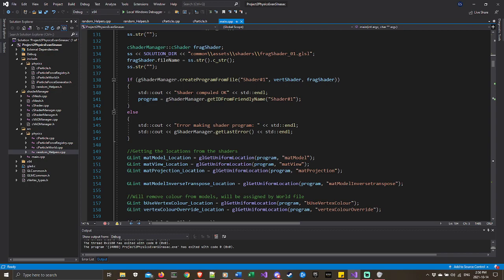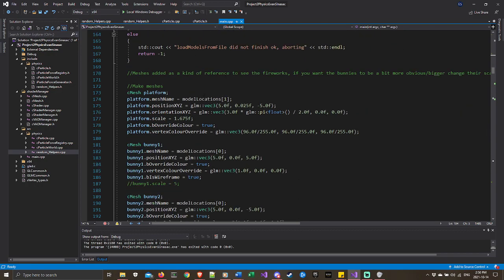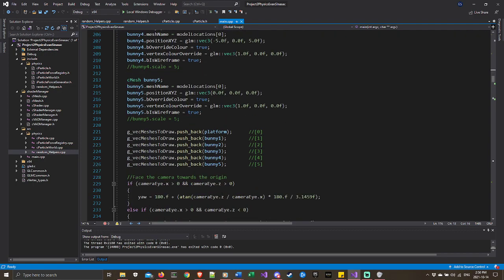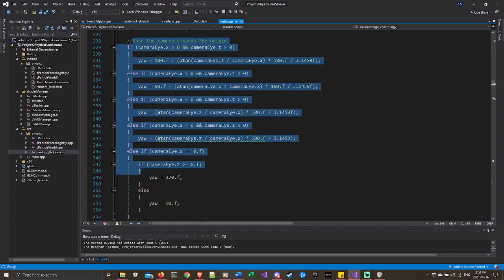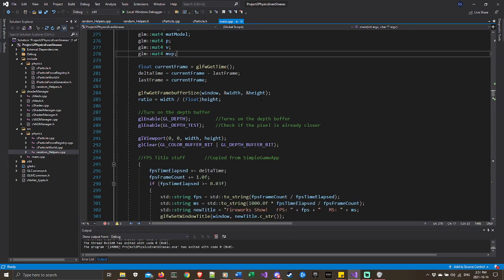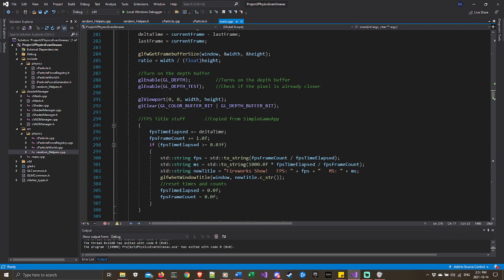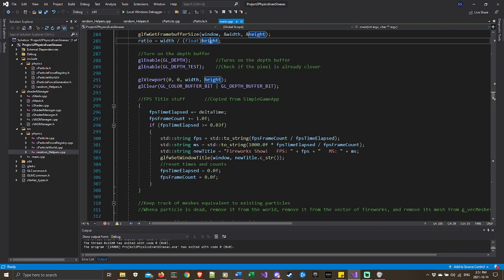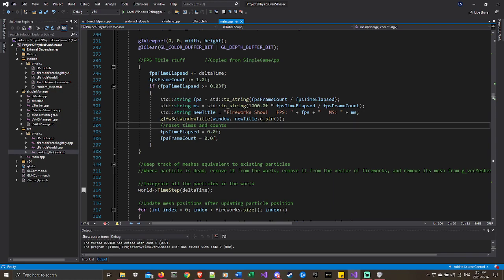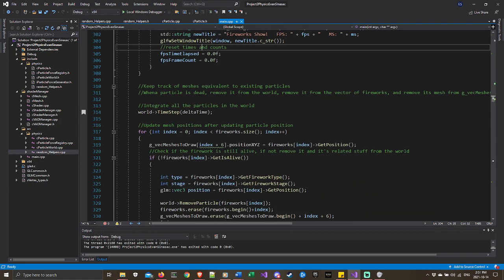Open the shaders. Do all that stuff. As well as a platform, I added some bunnies to provide context for when we're launching stuff. This is just some math to always face the camera towards the origin. And then we get into the main loop. Delta time is default stuff. Default GLFW stuff. Copied the FPS title stuff from the Simple Game app. I just thought it was kind of nice to be able to watch it.